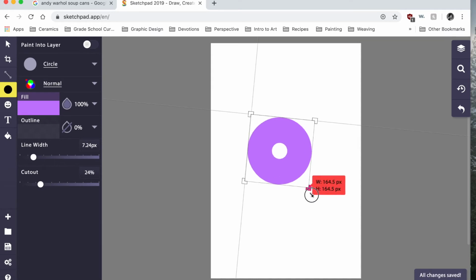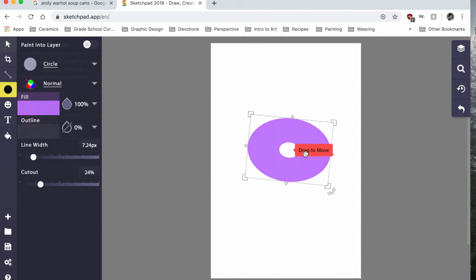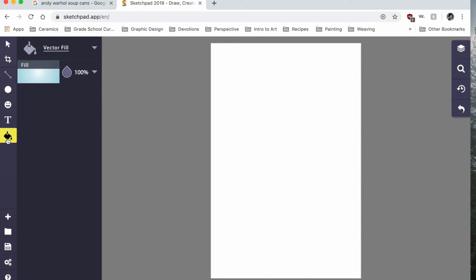And again, I can click to resize it, hold down Shift. If I don't hold down Shift, I can skew it more so as well. Your text tool, if you have any writing that you want to type out, you can choose your font and you can edit how the text looks with a fill or an outline as well. The fill tool is what you can use to fill in different shapes.